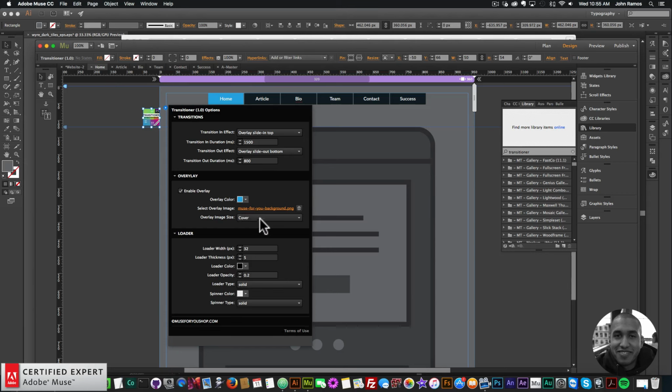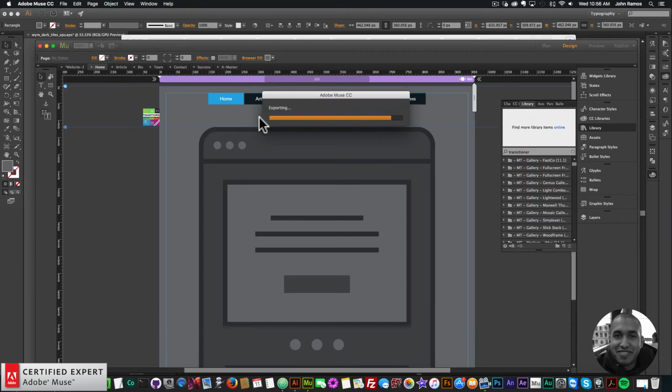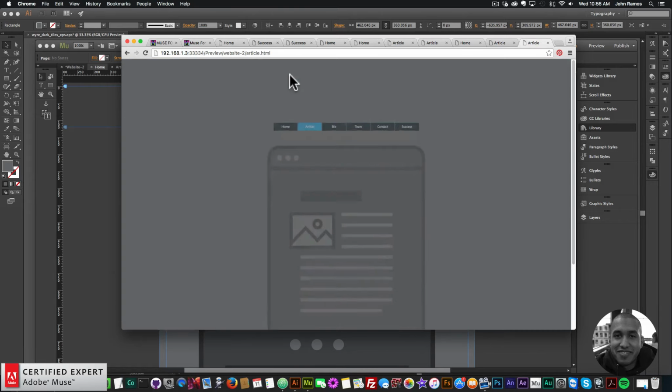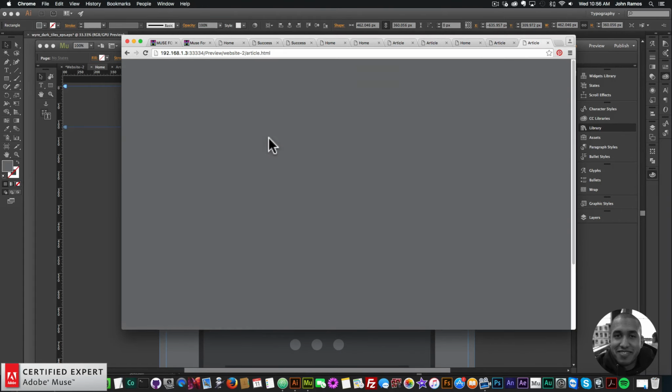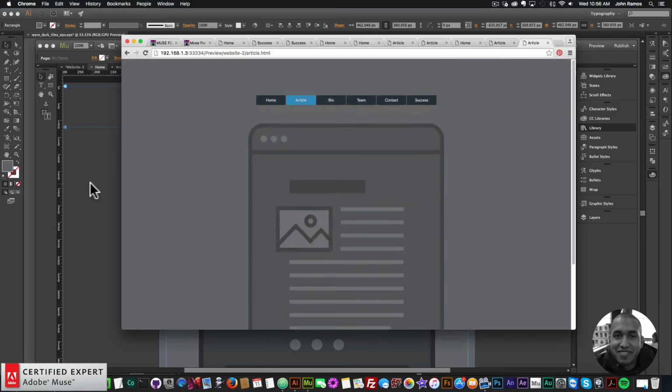So what will happen if I click on Contain? The image will get smaller as the overlay gets smaller. So I'll go to File, Preview Site in Browser, and as we can see, it's using the overlay background color, and the image gets bigger or smaller within the browser and within the overlay. So that can be a lot of fun depending on what you're going for.